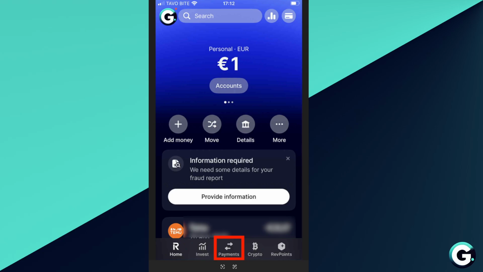Welcome guys, and today I'm going to show you how you can transfer some money to your Revolut friends. It is pretty simple and easy to do. What you'll need to have is some friends in Revolut, or you will need to add them.